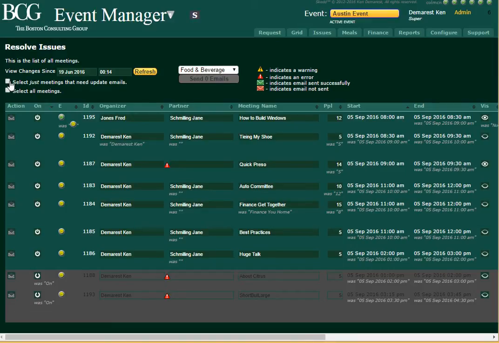If you just want to send emails for meetings that require update emails, you can select this box. Select just meetings that need update emails. What is an update email? This column, the E column, is green when the end user organizer has heard about all changes for the meeting. So, for example, Fred Jones has heard about his meeting 1195, and the information that is in Fred's mailbox about that meeting accurately reflects this information. That is, the information that's up to date.